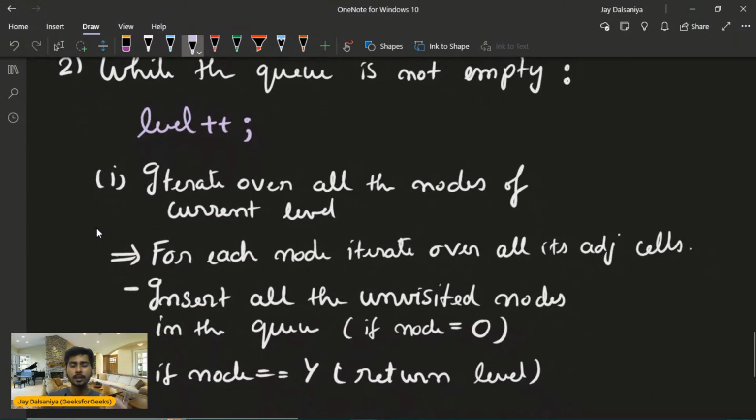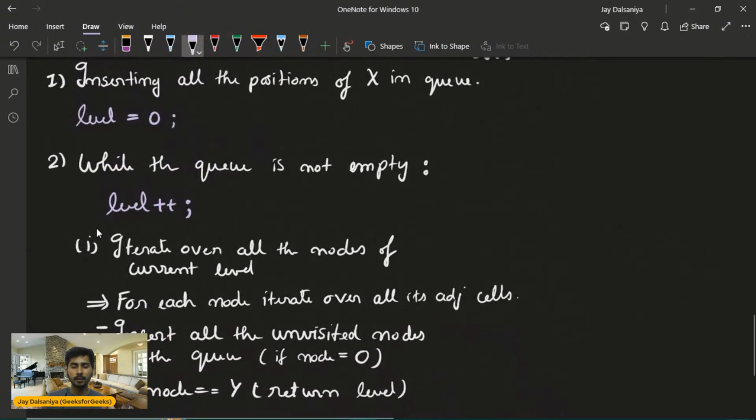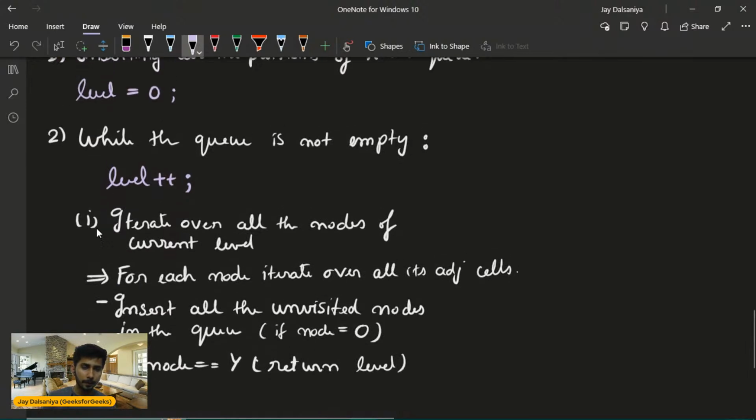So this is the simplest and shortest algorithm to solve this question. Is it clear? Yes or no in the chat box? Okay, so let's move forward.